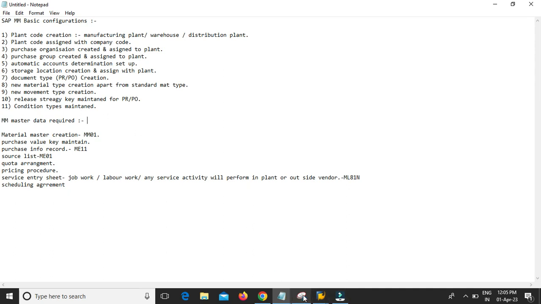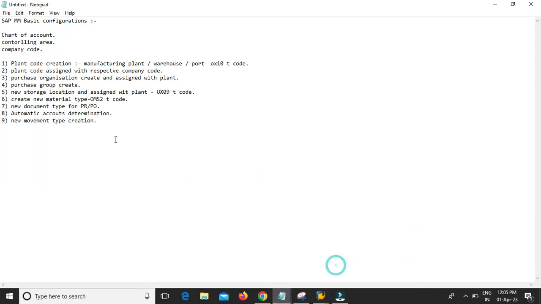Release strategy key. Next, release strategy key you have to define. Okay, so these are the basic MM configurations that we have to do.